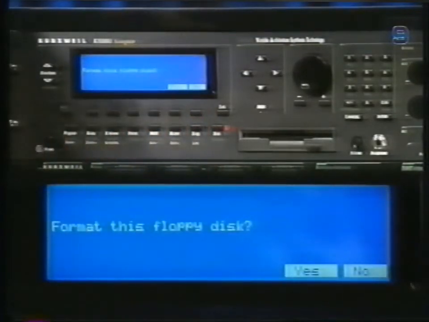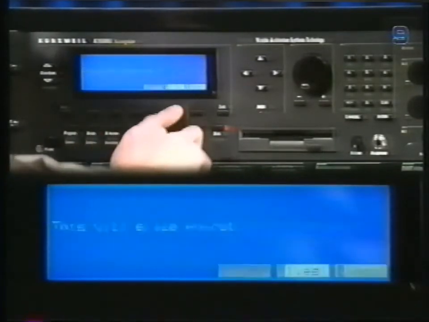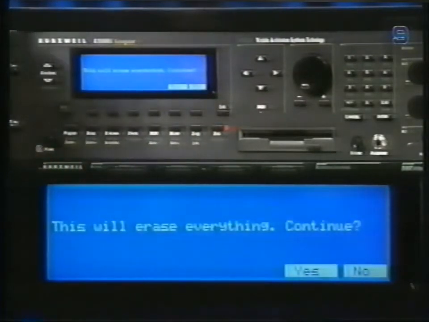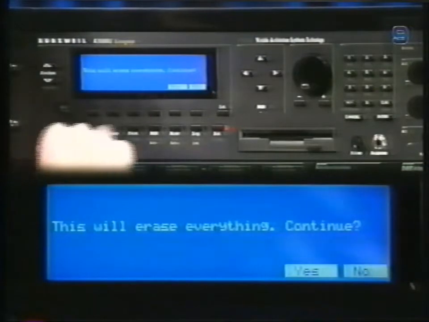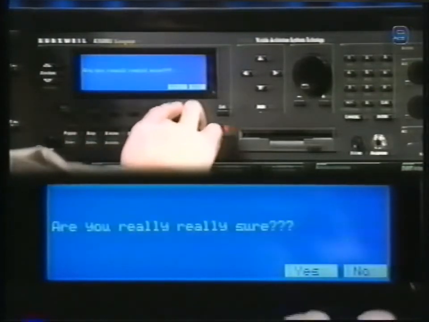Answer yes, and you'll be asked whether to format it for a 720K or a 1.4 meg. Double density disks are 720K, and high density disks are 1.4 meg. You should always format the disk for the appropriate size. If you try and format a double density disk for 1.4 meg, it will fail the formatting process. Press yes in the next couple of screens, and the formatting process begins.